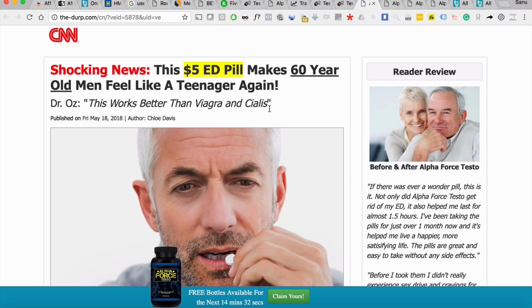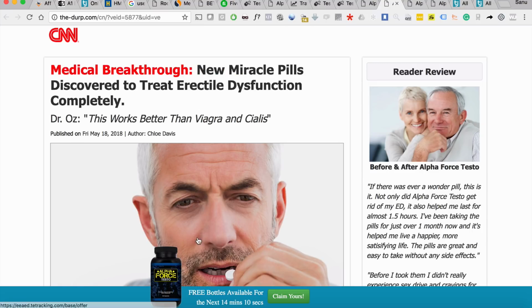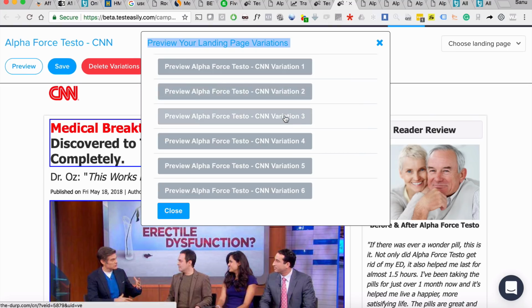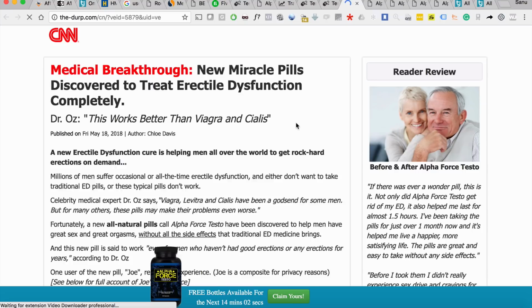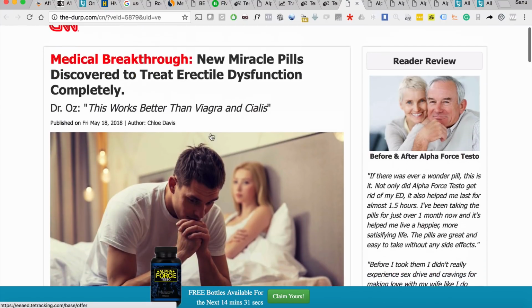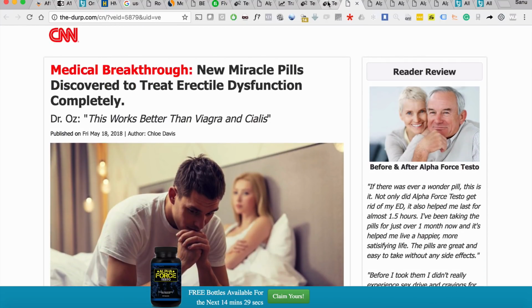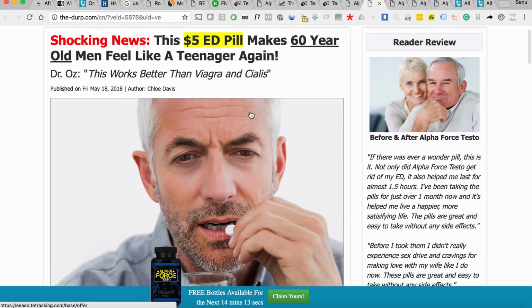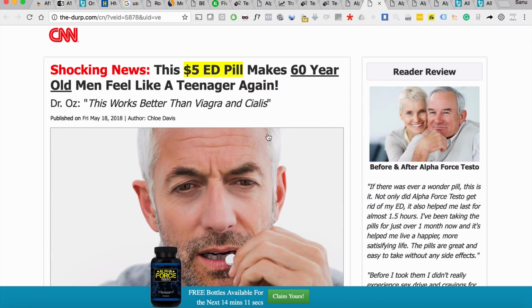Then let's press variation 2. Variation 2 is this image with this headline. Remember, we have this image with the original headline. Then we have this image with this headline right here. Then we have variation 3, which is this image with this headline, which again looks very, very different. And you might have different markets interact differently with different combinations.